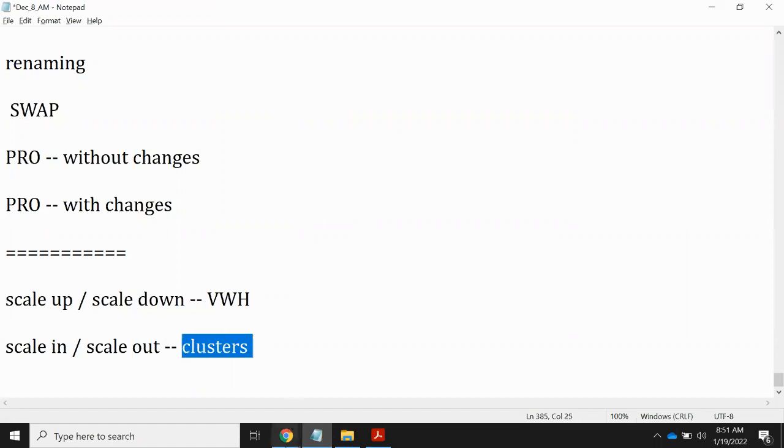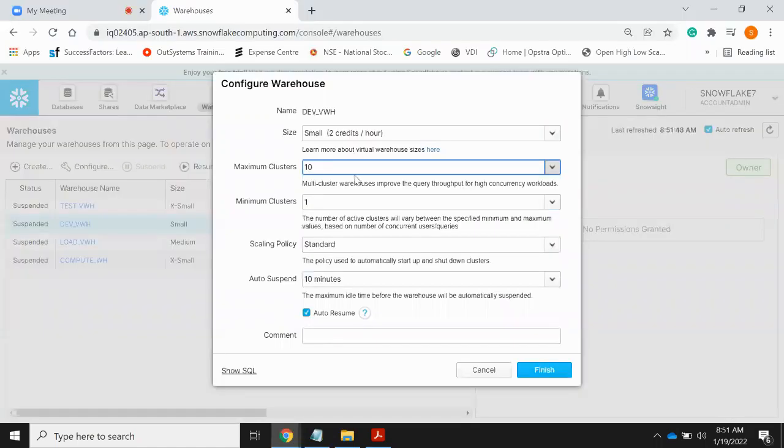So what it will do is share the workload between the clusters. So that is the concept of the minimum clusters and the maximum clusters. Always, you need to check one parameter.